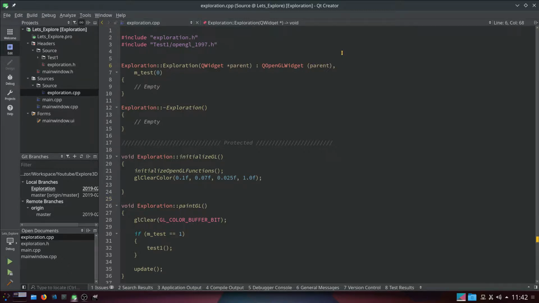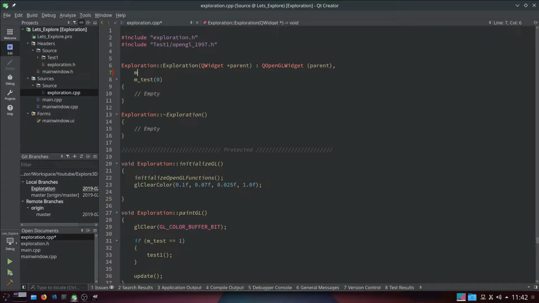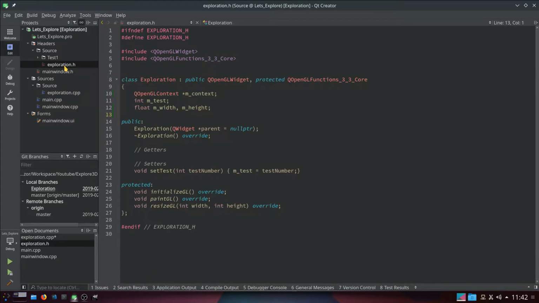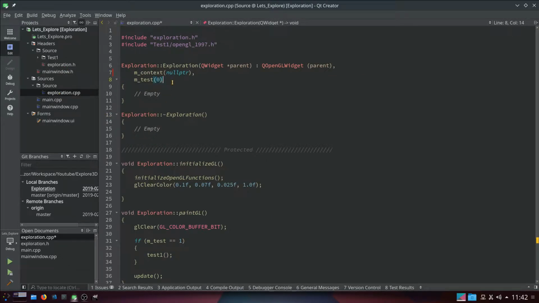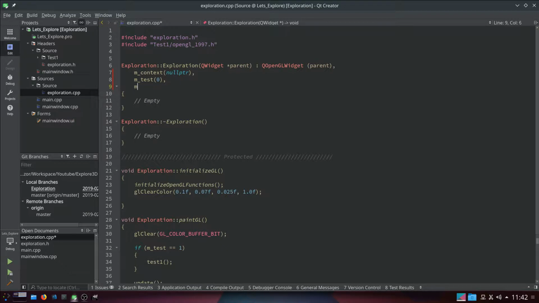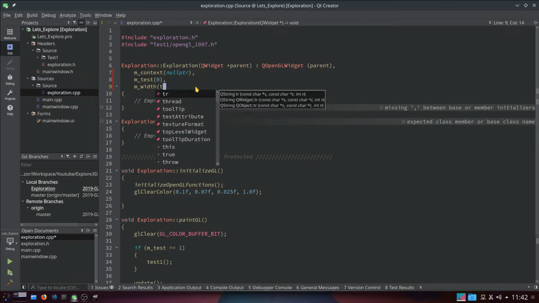Okay, let's just do that. And it's m_context. It's a pointer, and I'll just set it to 0 or null pointer, just to be on the safe side, so I know that it's not being used. Test. So I've got context, test, and then it's width and height. Okay. So comma m_width.